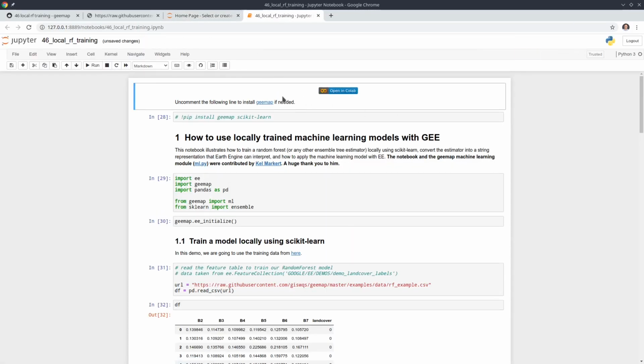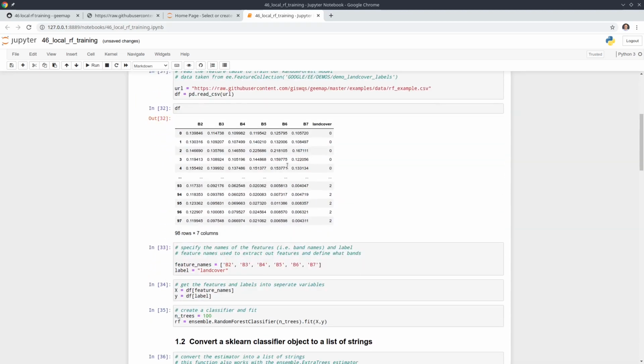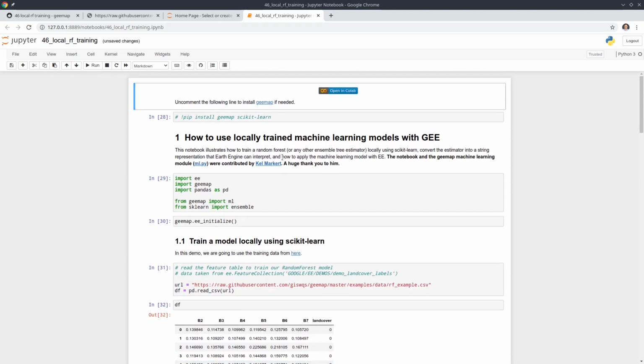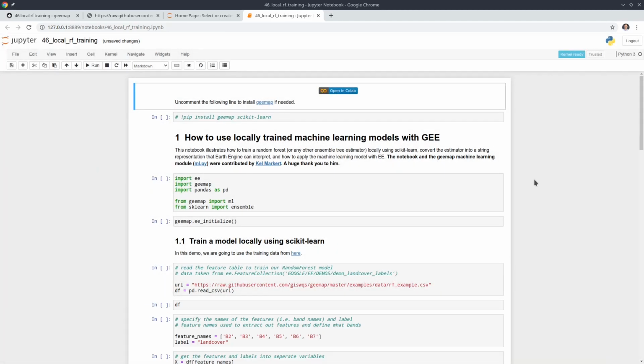So here we are. If you don't have Jupyter or geemap installed on your computer, then you can open in Colab to run this one in Colab. It should work as well. First, let me just clear all the outputs so that we can start from scratch.